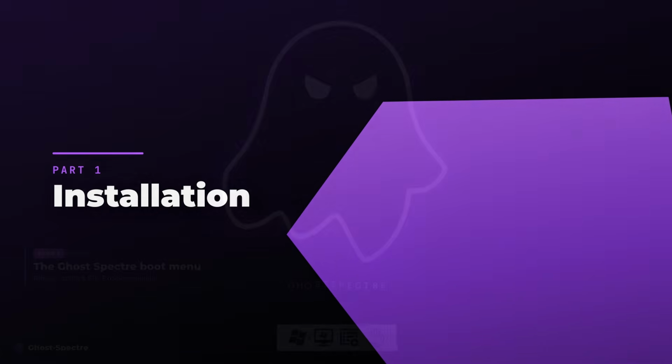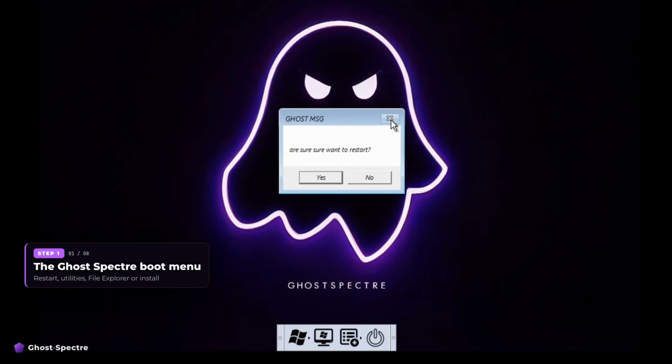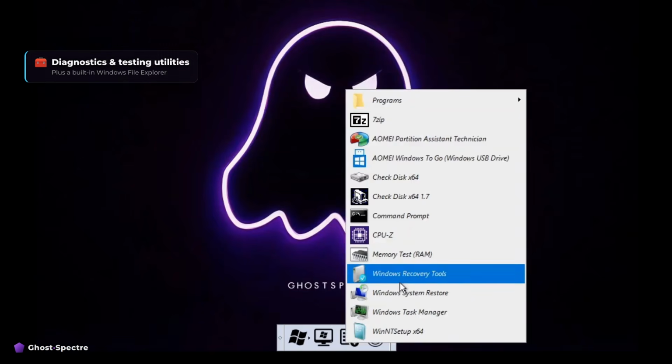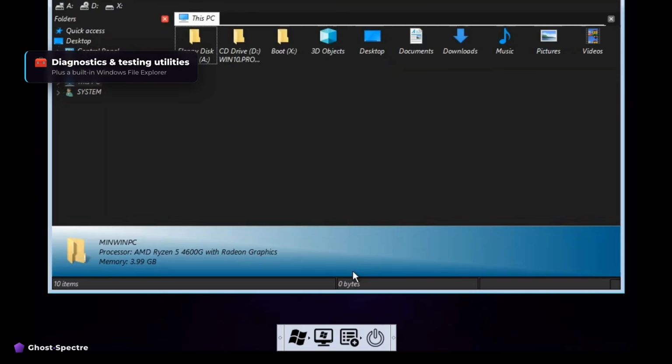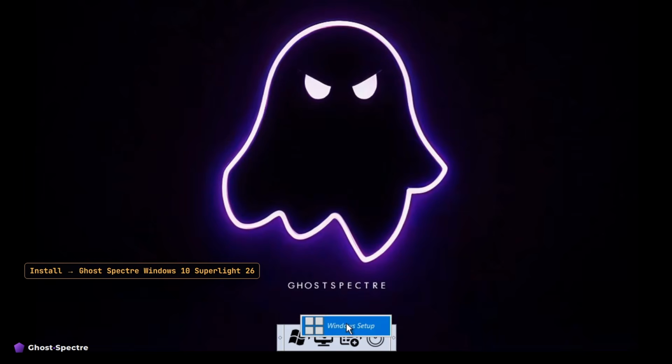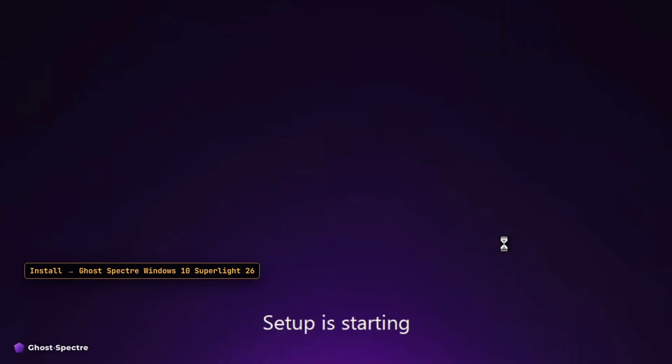The first thing we see is the classic and unique Ghost Spectre boot menu, where we can restart the system, access several utility applications for diagnostics and testing, open a Windows File Explorer, and finally, launch the installation of Ghost Spectre Windows 10 Superlight 26.